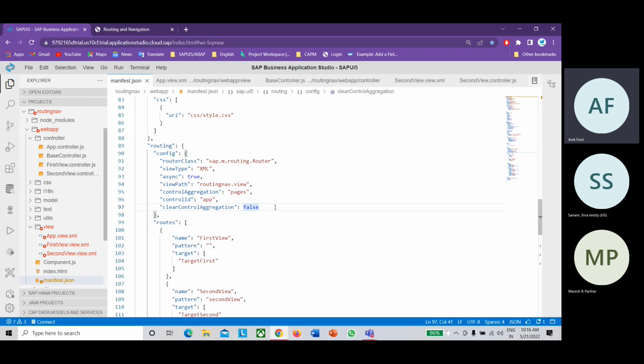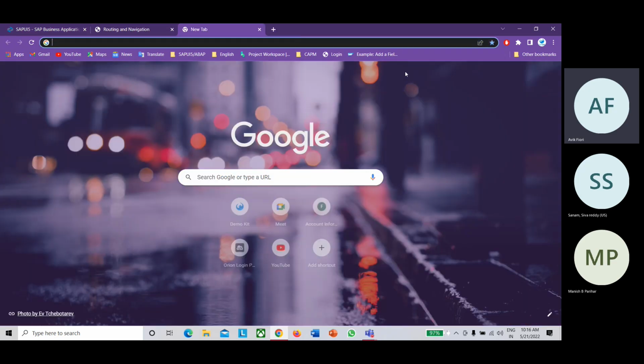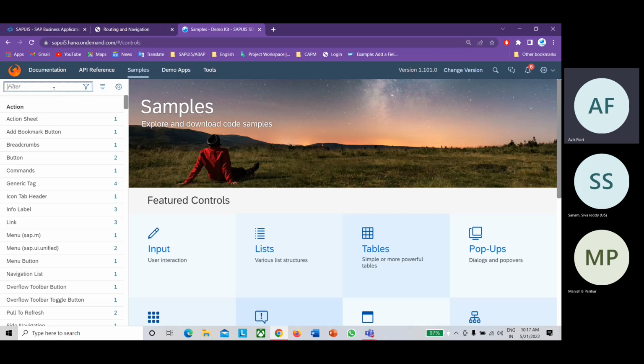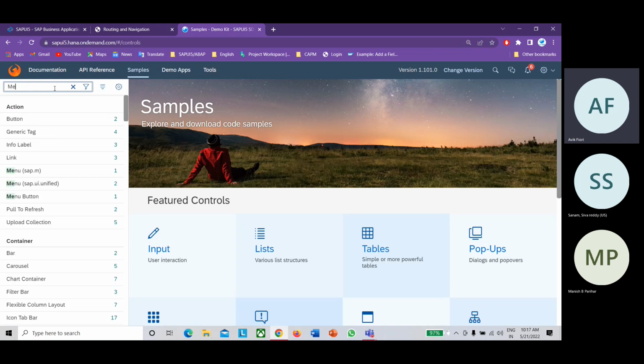So if you want it to capture the invalid hash, we need to add that value. As soon as that invalid hash value is encountered, the associated not found page view.xml file and controller file will be loaded in the browser, so that the user will see the not found page. So what I will do now is create one more view.xml file and controller file for the not found page. For the not found page, I'll go to the development toolkit, go to the samples, and there is one control, message page.